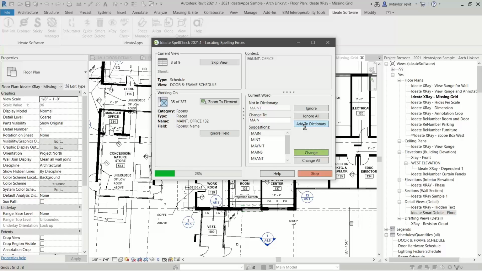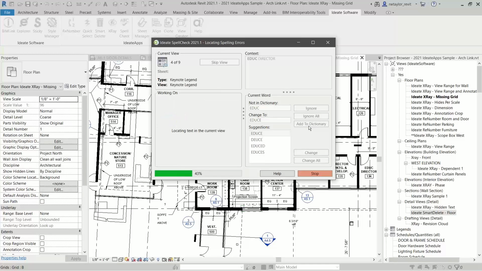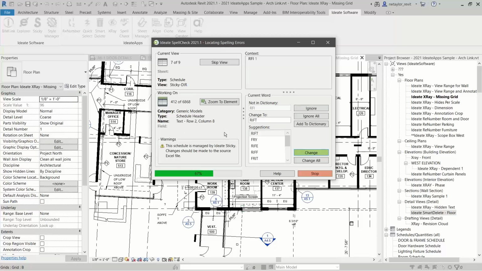I'm going to show you where that gets added in just a moment here. So once I add that to the dictionary, I can then continue to move forward and say education director. I'd like to also add that to the dictionary, or I can ignore a particular selection or make that change, right? In this case, it's going through about 22,000 words. RFI, in this case, I'm going to just say ignore this for right now, or ignore all.